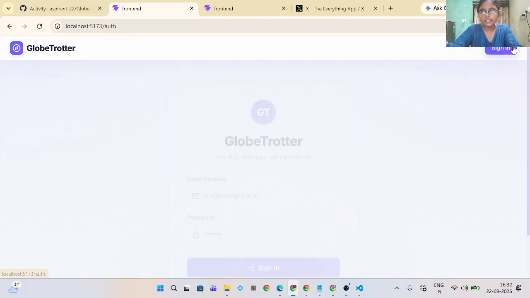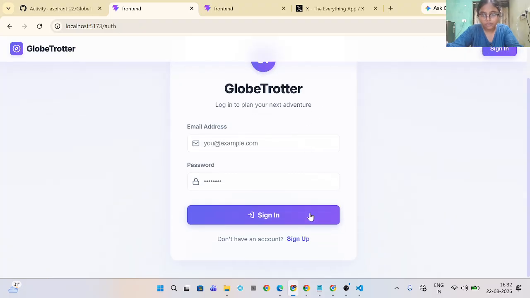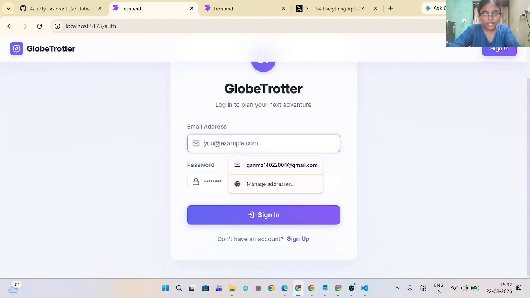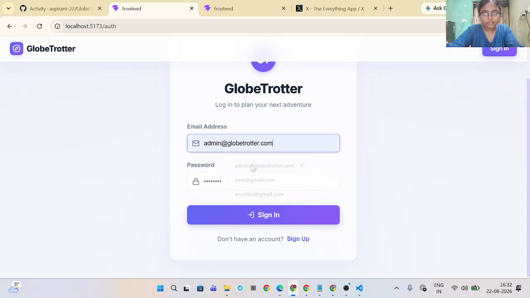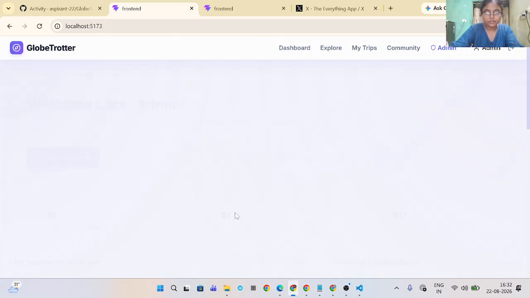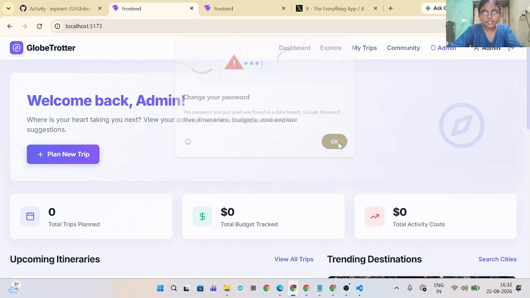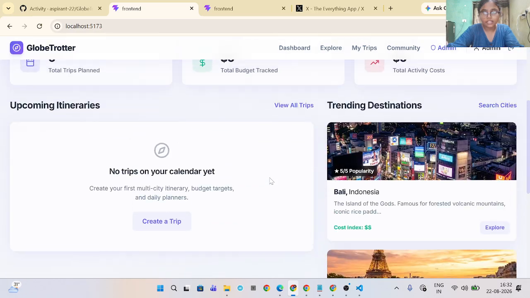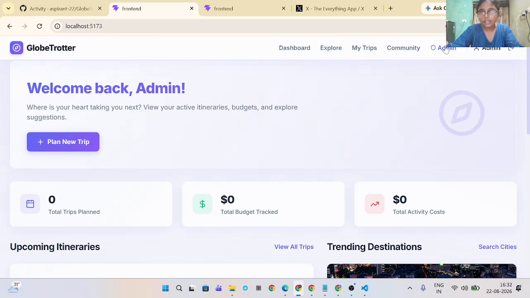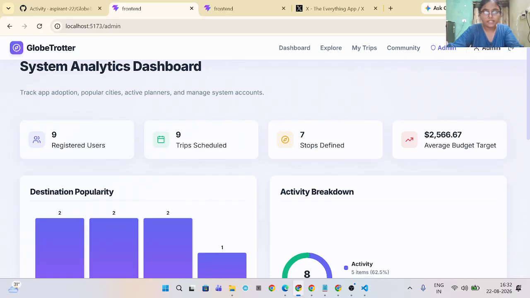And now we will quickly see our admin dashboard. For the admin dashboard, we have an email ID and then a password. So this is our admin dashboard. All the things are as it is here. And then these are the admin statistics.